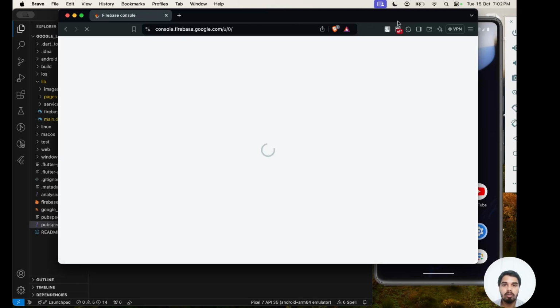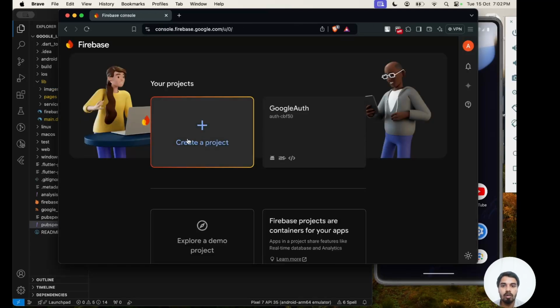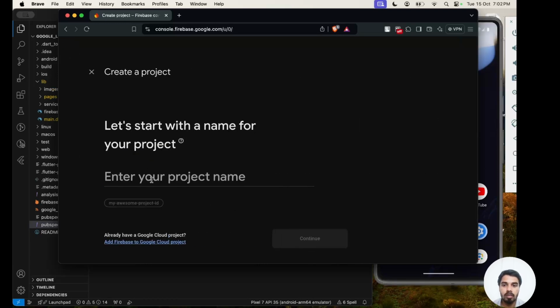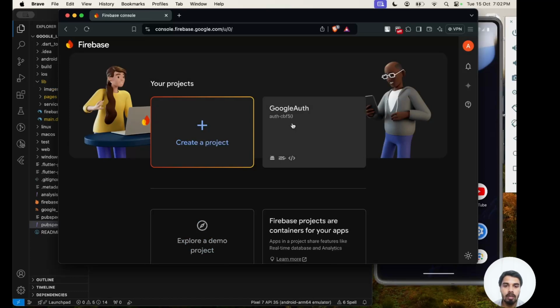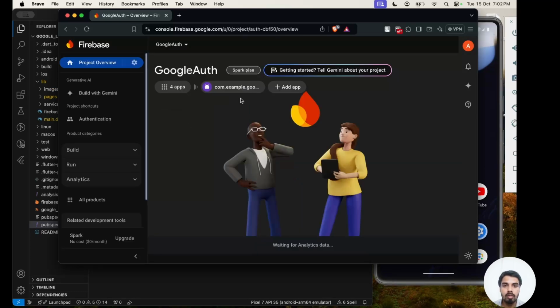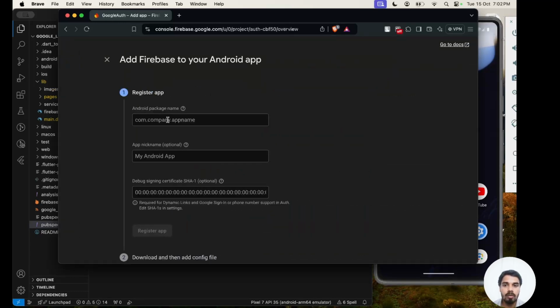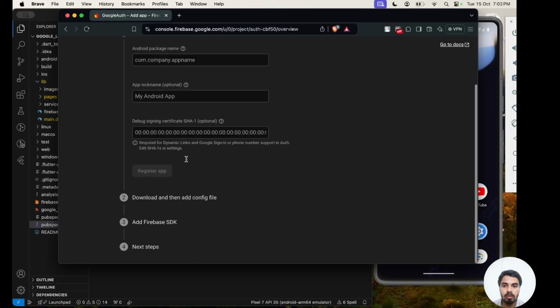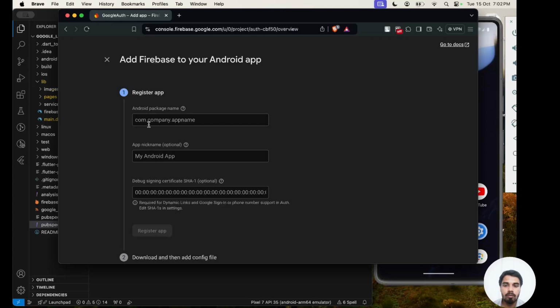Now we will go to the console, and if you don't have a project on Firebase, please create a project. Put your project name here, and you will be able to create a project. After you have created the project, add an app using these different icons. For Android, you just click on the Android icon and you will be able to see this form.